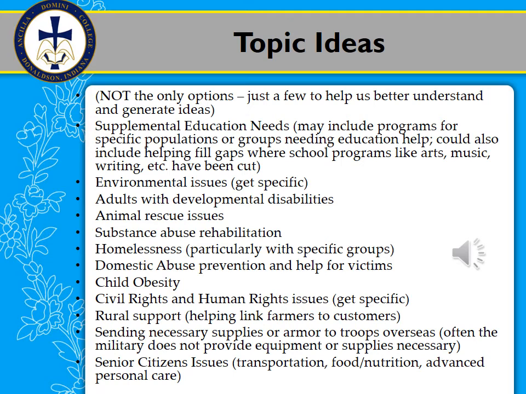I've included a list of general topic ideas. Obviously, these are not the only options. These are just to help us better understand and generate some ideas. Within a classroom, we would actually probably spend some time discussing some specific ideas within this. On an online course, you're a little bit more self-directed. You'll have to do some of that, but I'm happy to work with you and talk with you about your topic ideas. We'll have a discussion forum specifically set aside for that as well.